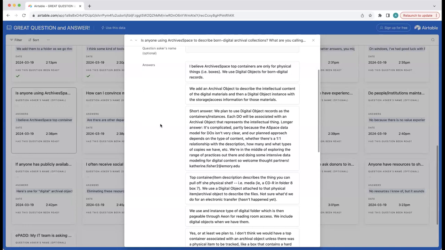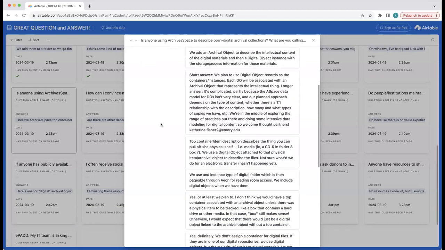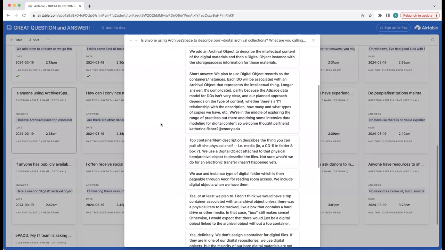We add an archival object to describe the intellectual content of the digital materials, and then a digital object instance with storage access information for those materials. That's similar to what MIT does. Short answer, we plan to use digital object records as the containers slash instances. Each DO will be associated with an archival object that represents the intellectual thing.